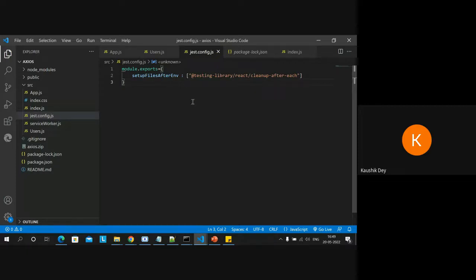Remember, I have added one thing for each and before each method, right? So every time it will render, so I'm creating one environment setup file after environment. So this library will render and also the cleanup method will be done. So whatever files are there, they will be cleaned up from this module. So that will be set up in the config dot JS. So this is your first place where your JS will run from this config, right?